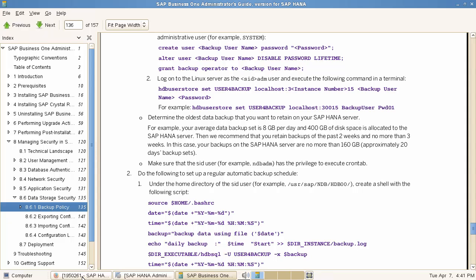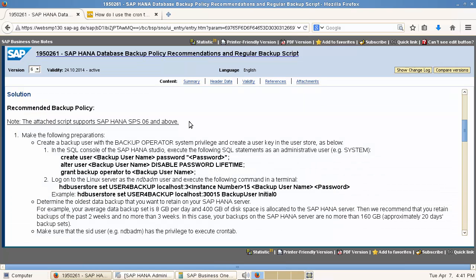However, I also refer to the Note, which is similar to this backup policy section. You can find it in Note 1950261. It's also called backup policy. So let's do it together and just follow the Note and create a backup user. First of all, we need to run SQL console in HANA Studio and run these commands.